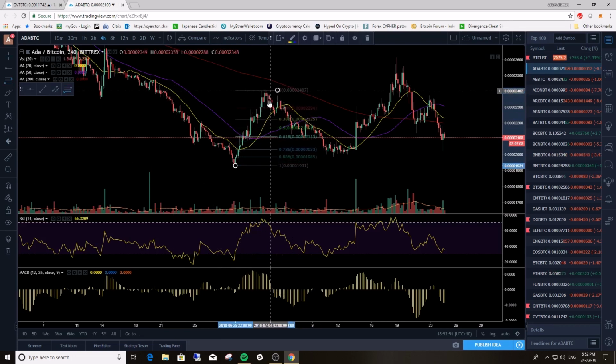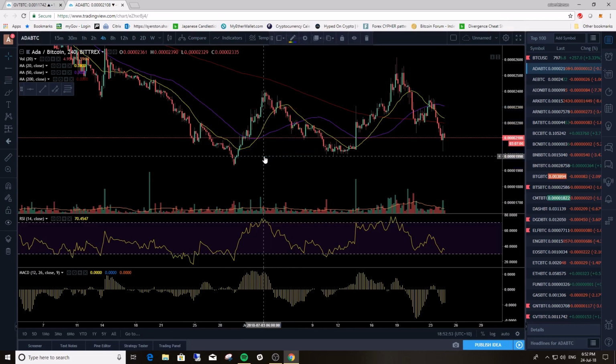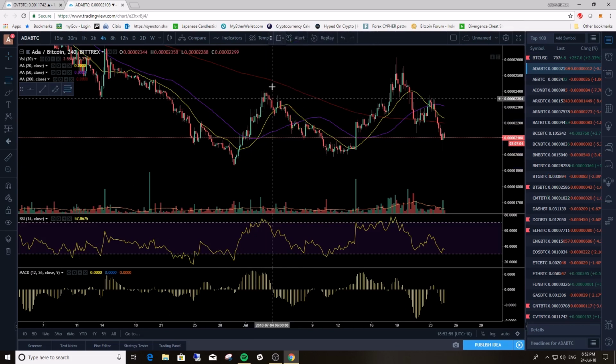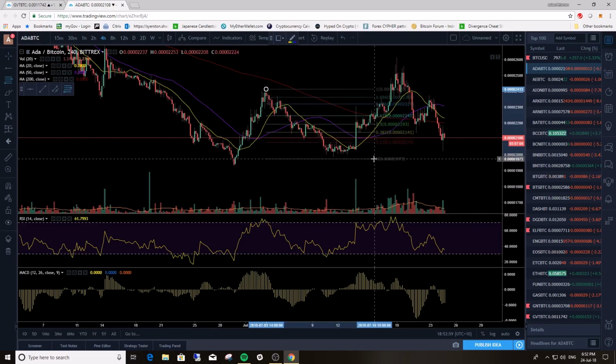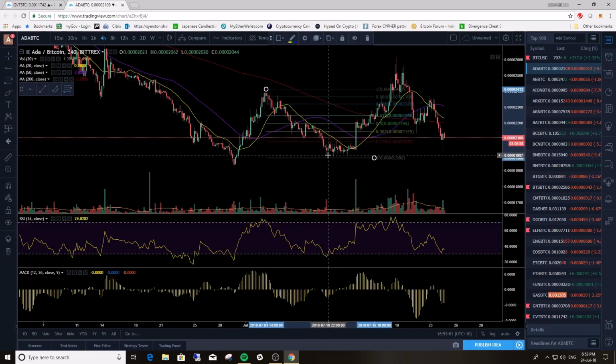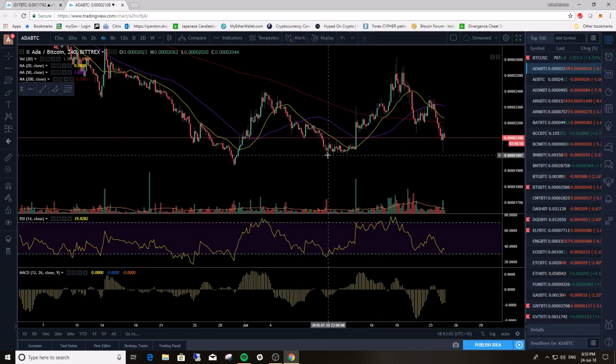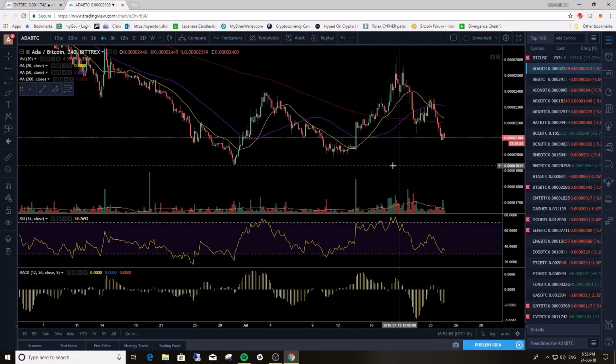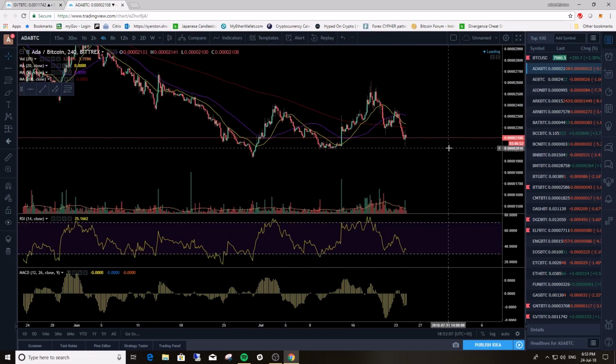That will get your retracement percentages in the correct order. And the same applies from going from high to low. You always go from left to right, and that will get your retracement in the correct order. Now, the last couple of things I want to show you.